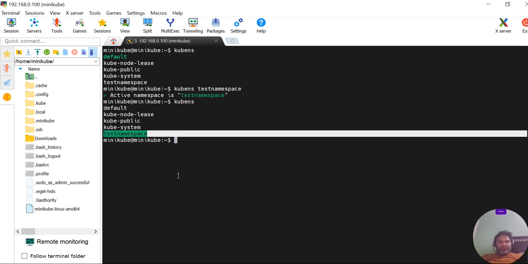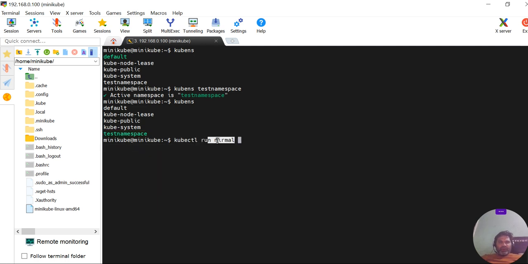Let me show you one more example. kubectl run, and let's say the pod name is Nirmal, my name. kubectl run, then the pod name, then the image: hyphen hyphen image equal to httpd, the Apache server.